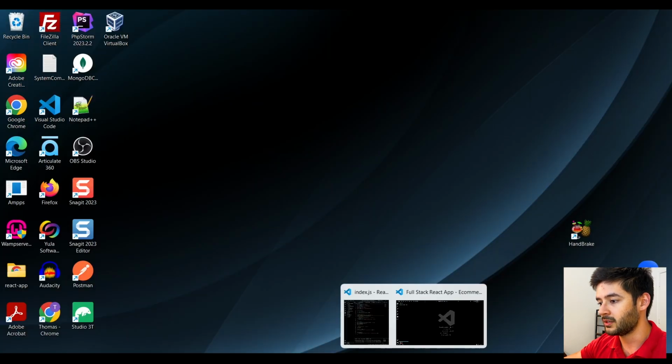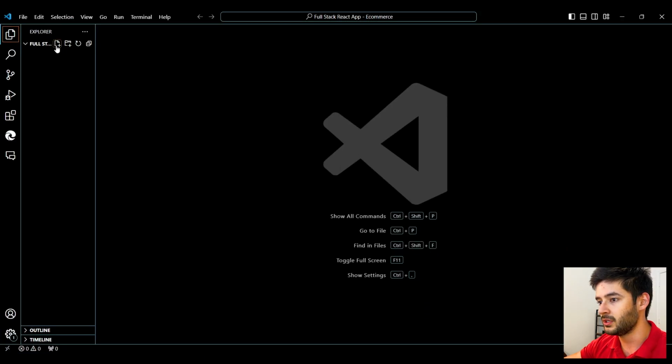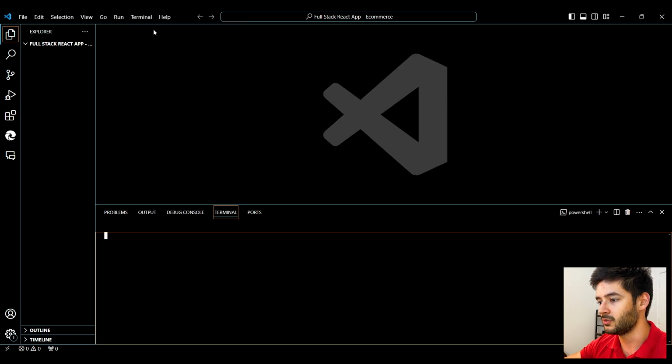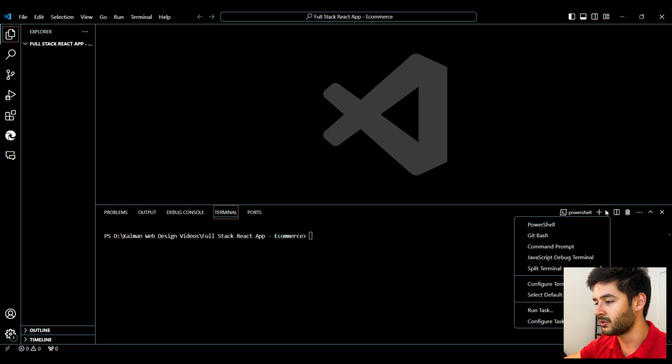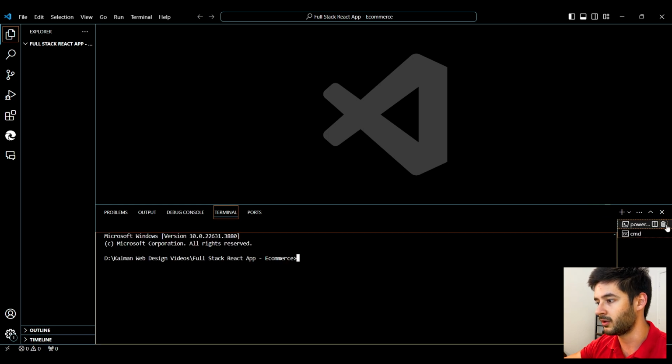Now, you want to go ahead and open Visual Studio Code, and open the folder where you're going to create your project today. And then we want to create a new terminal here, and I'm going to open my command prompt where I'll run all of my commands today, and I can close out of the PowerShell.